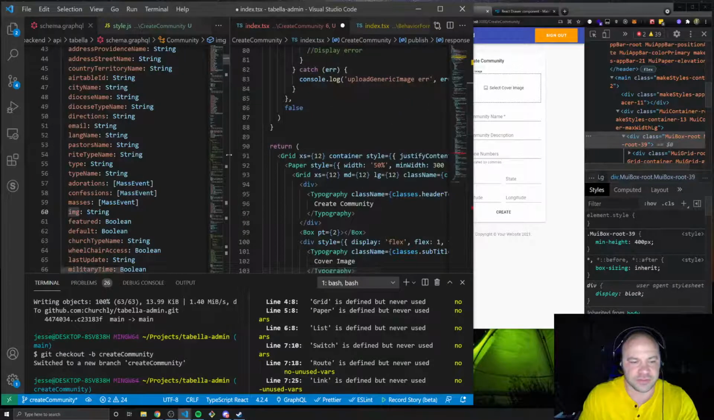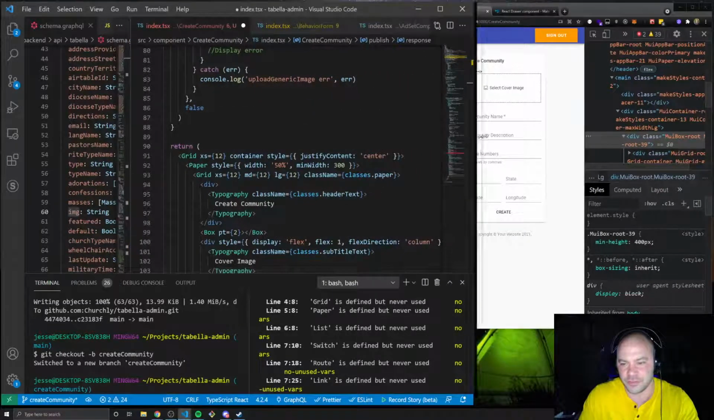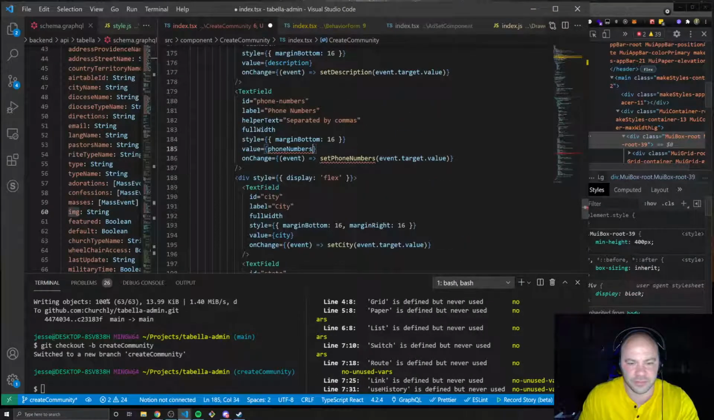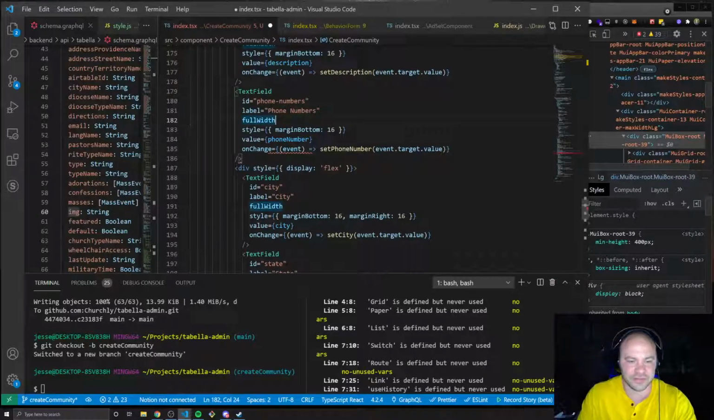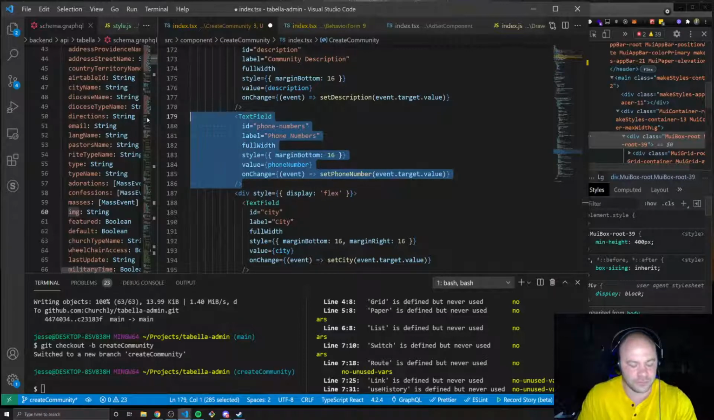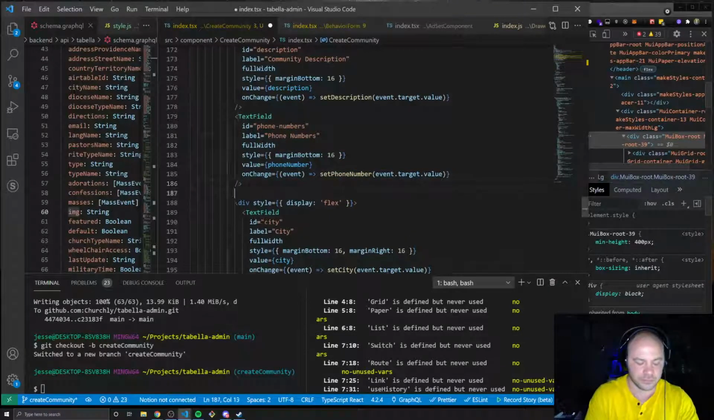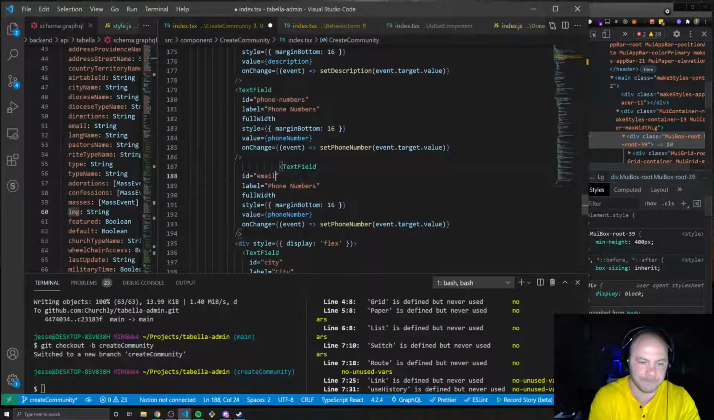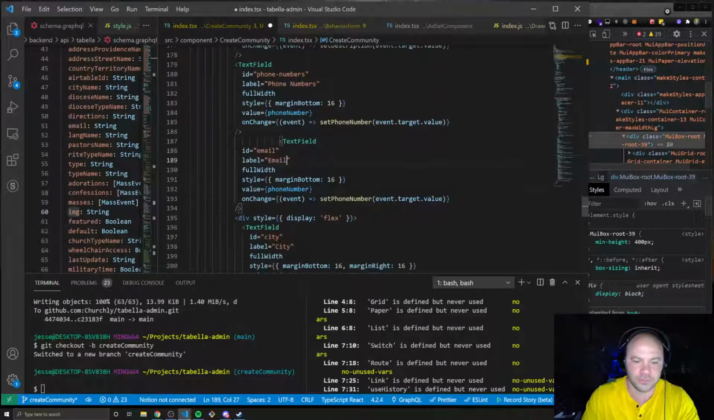We need to change our phone number field just a bit. Get rid of the S's. And I'm also going to get rid of this helper text because we no longer want that separated by commas. And let's add a field for email. So we're going to call this email. Give it an ID of email. And change it here.